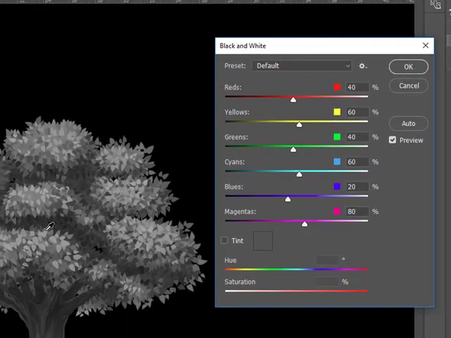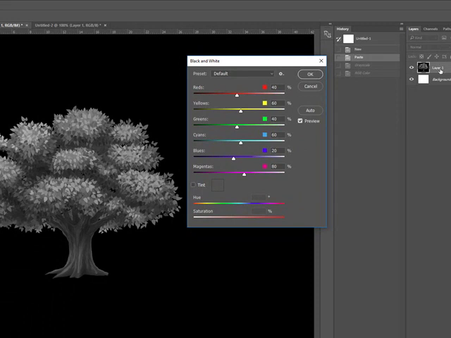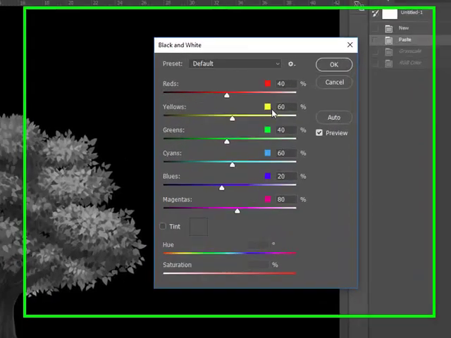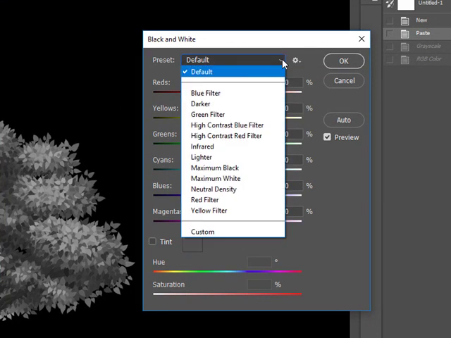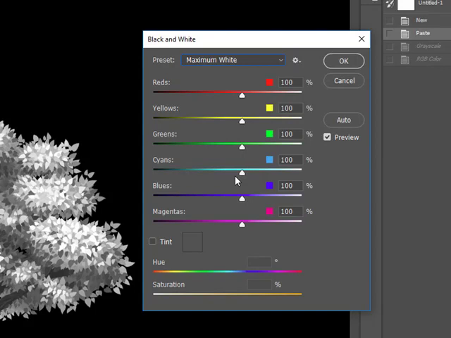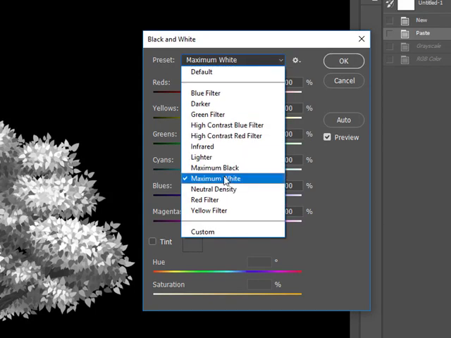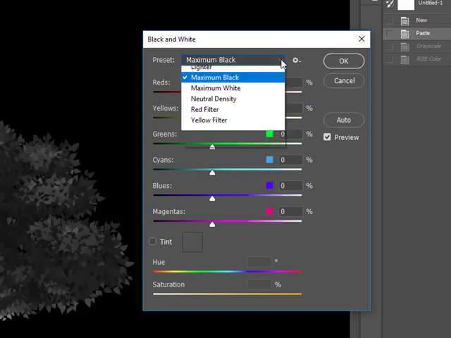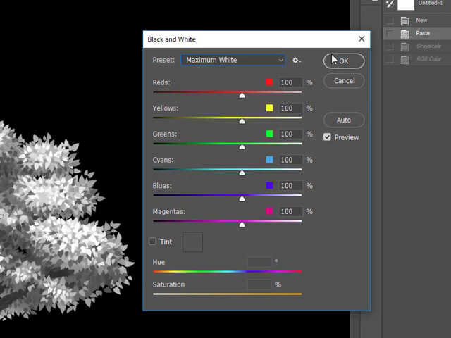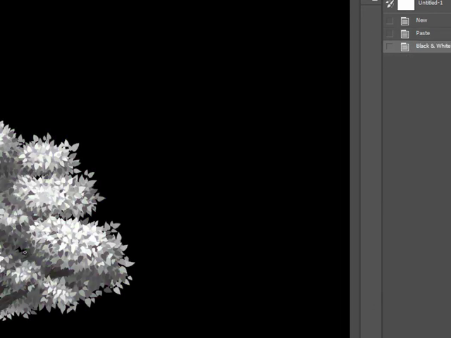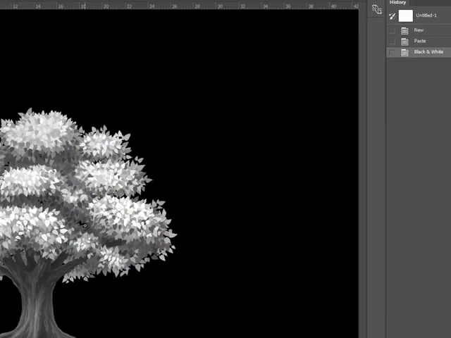I've now made it black and white. I've actually affected this layer. This layer is now black and white. And there's not much that you need to do with this panel, but if you want to take a moment and look at some of the presets like maximum white, you can change the level of contrast of how it makes it black and white. And once you've found the one that you like, you can click OK. And now you'd be ready to go on to the next step.